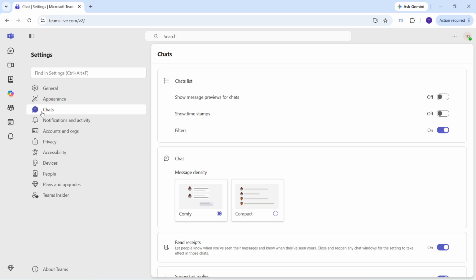Now find the read receipts option. When read receipts are turned on, people may be able to see when you've opened and viewed their messages. To stop that from happening, toggle read receipts off. Once that setting is disabled, Teams will no longer send that seen status in the same way, which gives you more privacy when reading incoming messages.